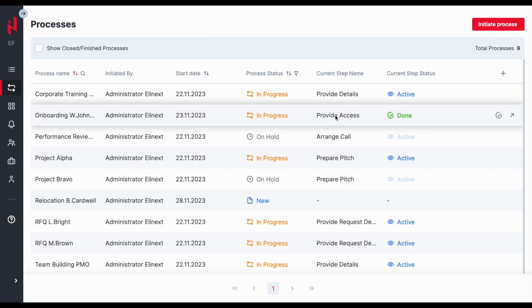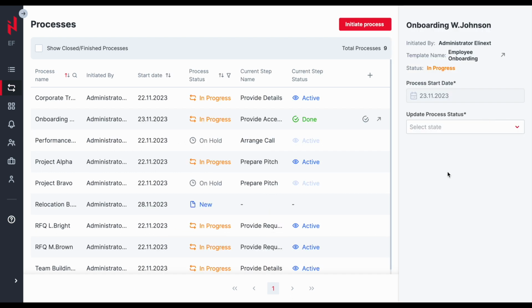And as a process initiator, I can also manage this process or perform process. Here I can specify one of the process statuses. I can put this process on hold in case we are facing some troubles and we just need to pause it.